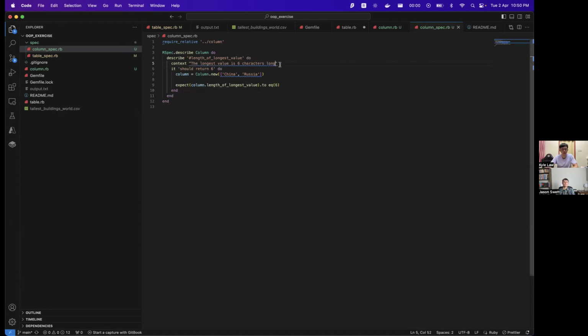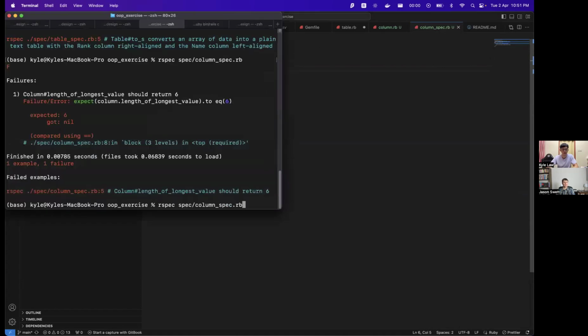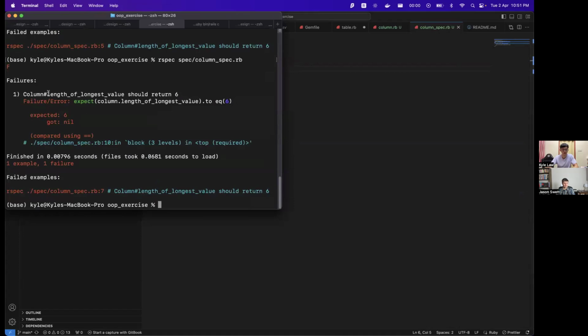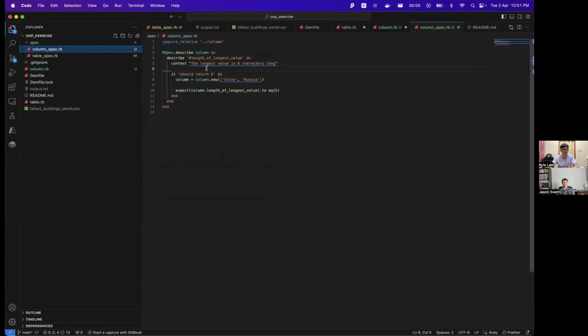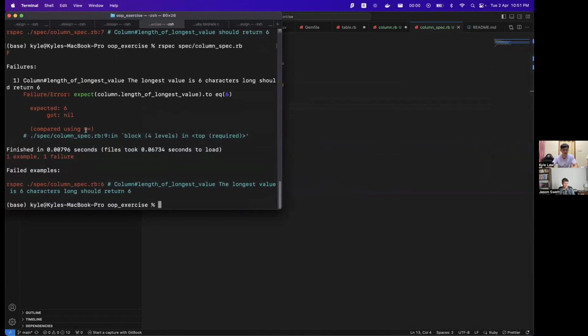Don't forget the do. Okay, so we got this. We got nil as expected because we have no logic here. Sorry, we still have something to do on the test there. After context, we still need the do, and then we need an end at the end. Okay, and let's run that just to make sure we didn't make any mistakes. Okay, great.